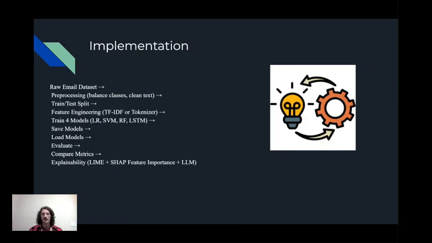What was our implementation? So, this was the high level implementation of our project. We started off with a raw email data set. We preprocessed the data, we balanced the classes so we have the same split of spam and ham. We cleaned the text. Then we did our train test split, which was a standard 80-20 split. And then we did some feature engineering for the more standard models. We used TF-IDF. And then for the neural network, we used a tokenizer. Then we trained our four models. We saved those models. And then we loaded the models, evaluated them and then compared the metrics.